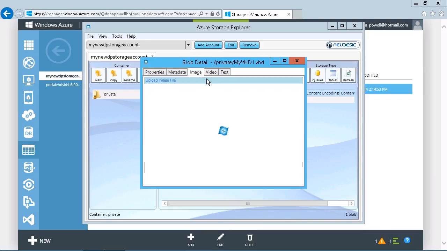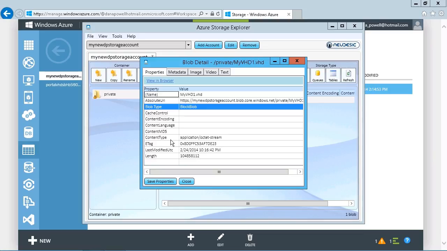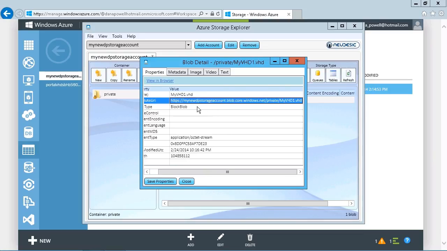If there's any image appropriate with that, or any text-based data or whatever, or even a video that goes along with it, we can upload that as well. But for the time being, all we need to be concerned about here is how we can access it via a browser. Now, within Storage Explorer, you have an option right here to view in browser.